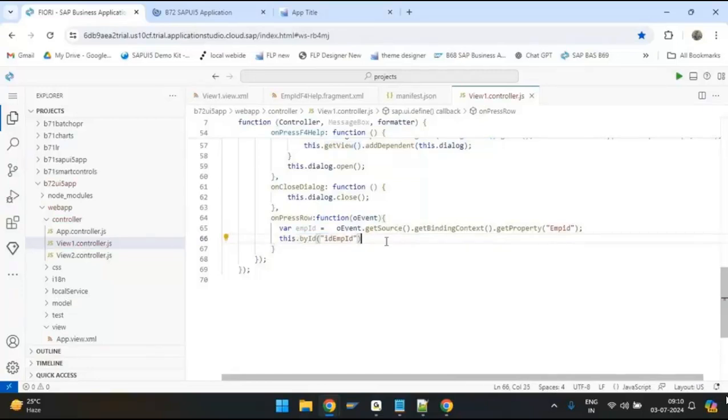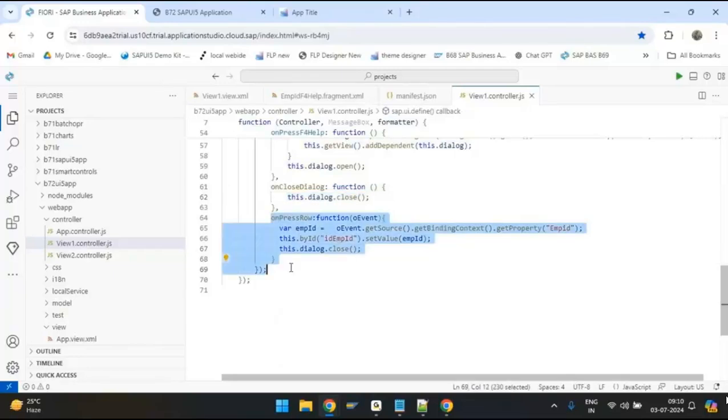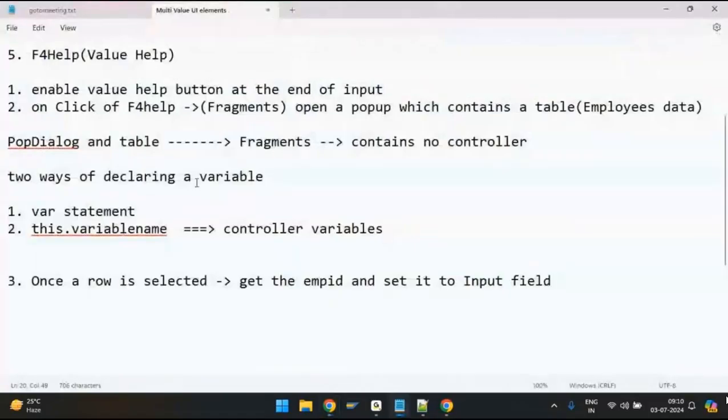So this.byId is equal to this.getView().byId dot setValue. So I'm setting this employee ID to the input field as a value. setValue employee ID, and then close the pop-up. I don't need the pop-up, so close the pop-up. That's it. This is the climax of the story. So now let us see if this works. So with this, we have successfully completed the value help dialog.